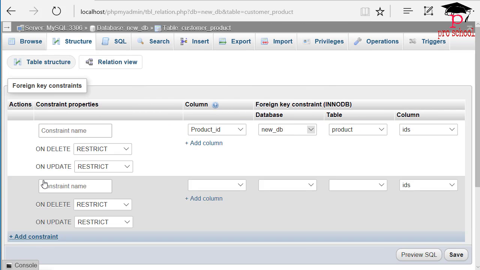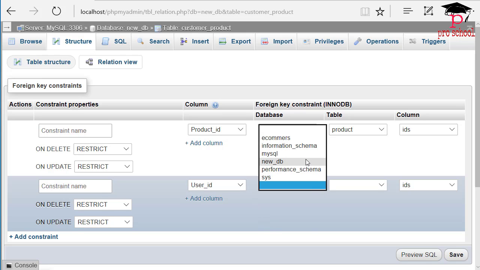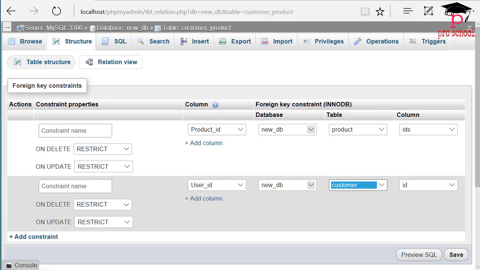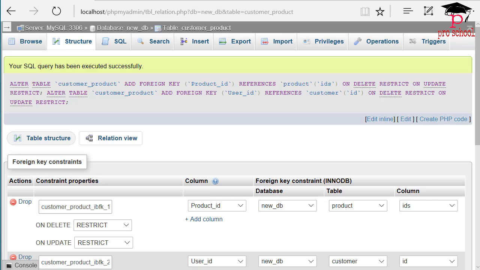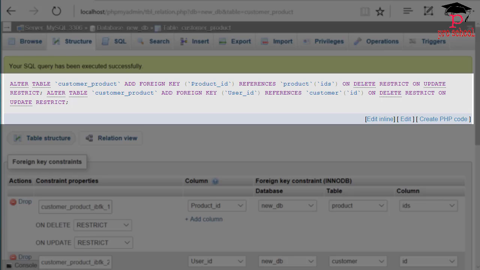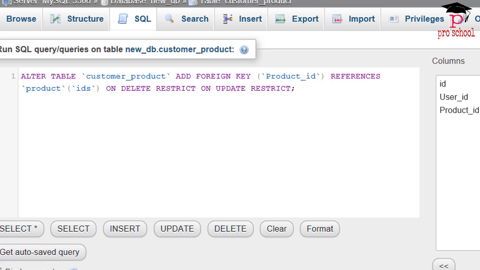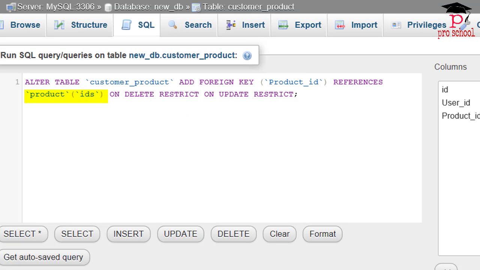Now click add constraint. Now set the relation for user ID. We are linking the product ID column with the product table and the user ID column with the customer table. Click save. You can also see the SQL queries for that operation. We can also do the same operation with the alter table command. Here the command is: alter table, table name, then add foreign key, then within parenthesis column name, then references another table name, which table you want to set relation with, and its primary key.